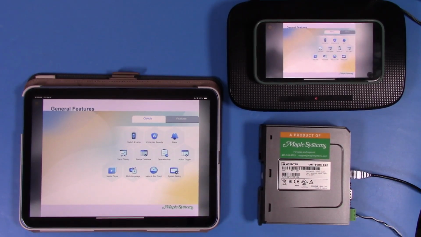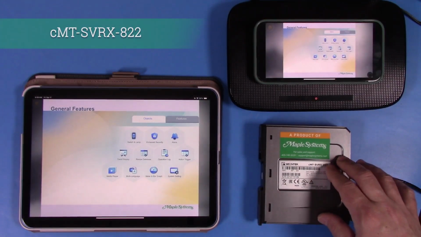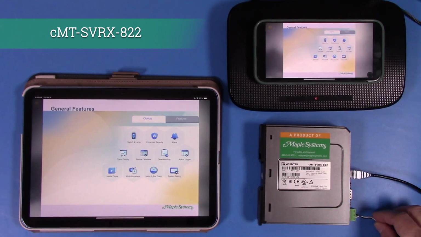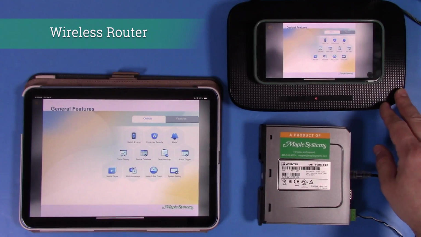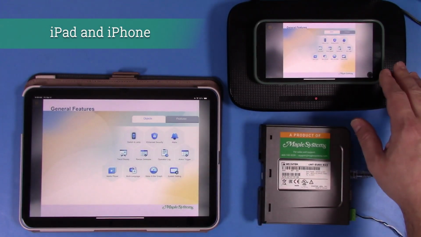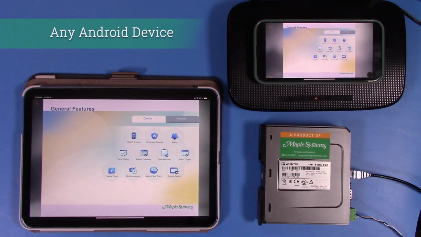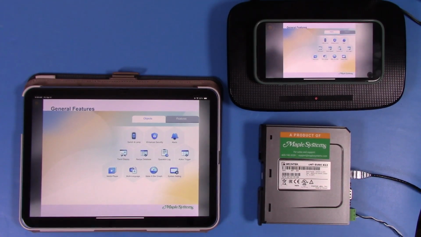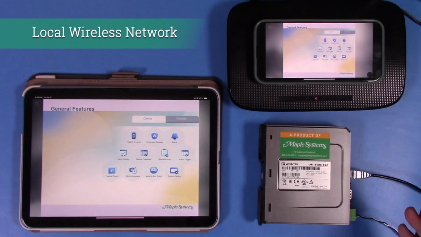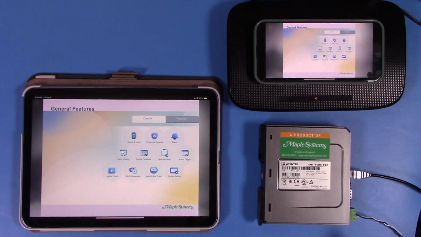Today I'm going to show you a quick demo on how to use cMT Viewer with one of our headless HMIs. For this demo, I'm using a cMT SVRX and it's connected to a power supply. And also here is a wireless router. We're going to use an iPad and also an iPhone. Now you can use an Android tablet, smartphone, laptop, or desktop PC. The phone, the iPad, and the HMI are all on the same wireless network. I'm going to show you how you would access cMT Viewer, which is a free downloadable app.